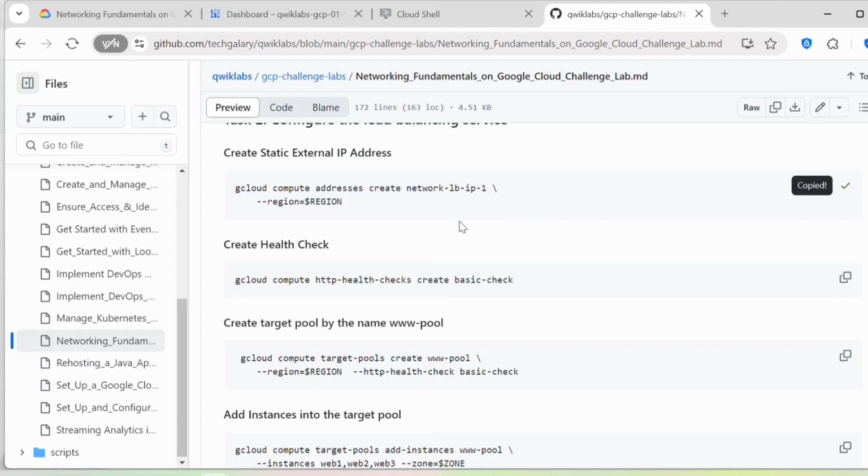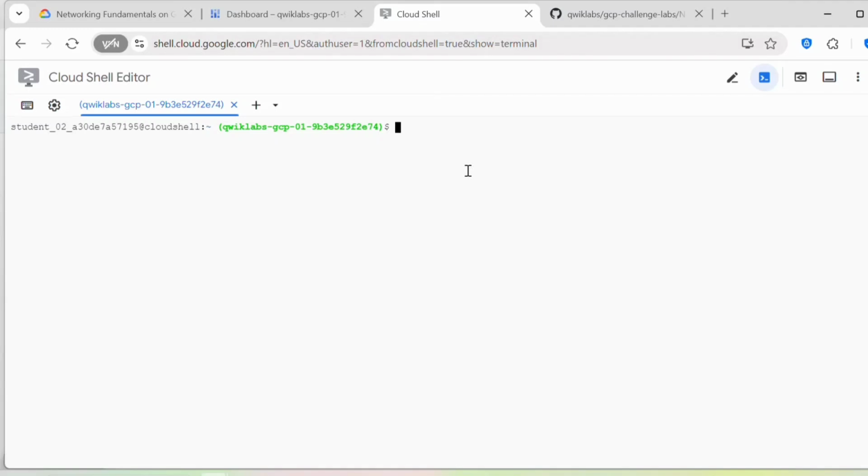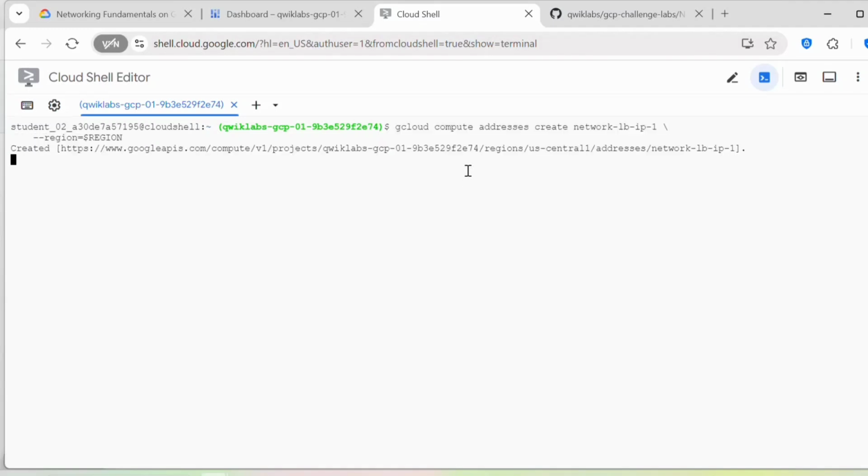So let's copy this. Since I have exported this region as a variable, it will pick the value from there and it will create this external IP address in that specific region. So let's copy this command, go back to Cloud Shell, and execute it here. You should get this message, created. If you get any error, you need to fix that error and create it.